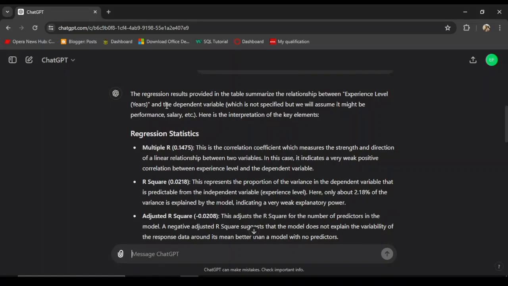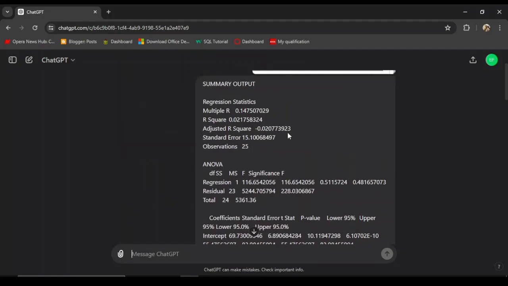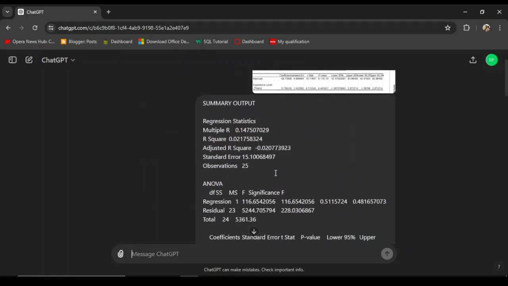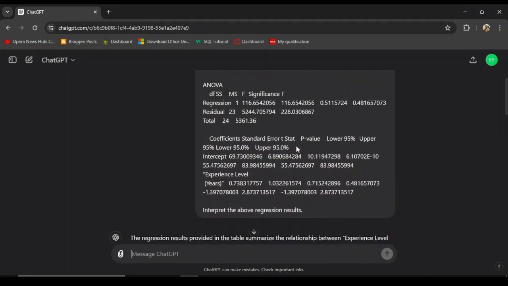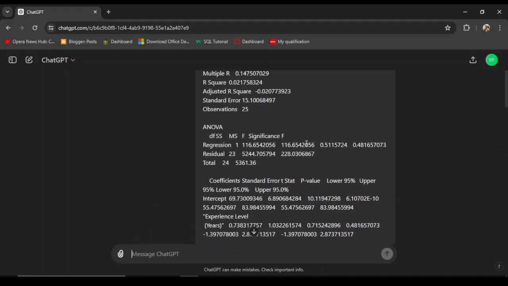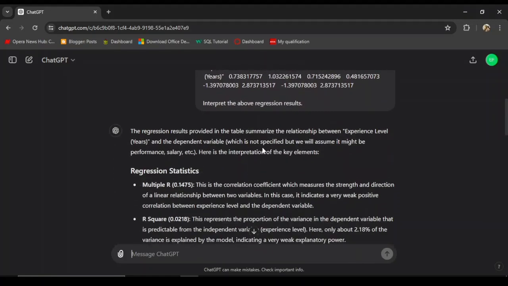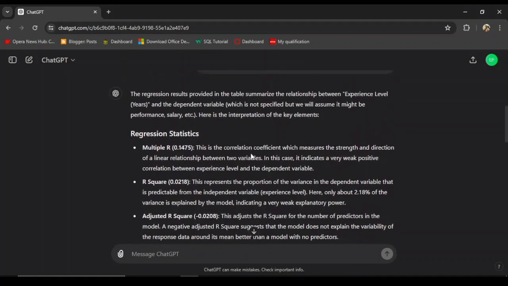So as you can see, the regression result provided in the table summarizes the relationship between experience level, years, and the dependent variable, which is not specified, but we'll assume it might be performance. Okay, so that is what ChatGPT is saying here. So the regression result has not actually indicated our output variable.